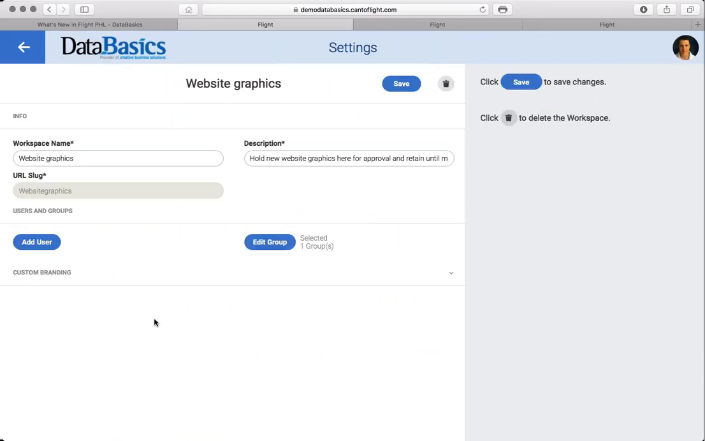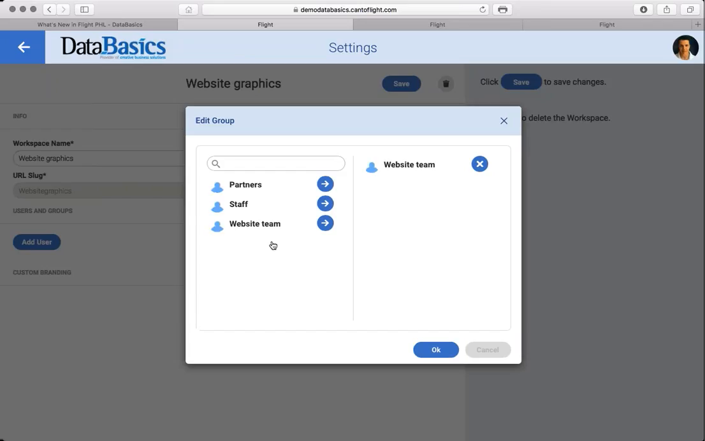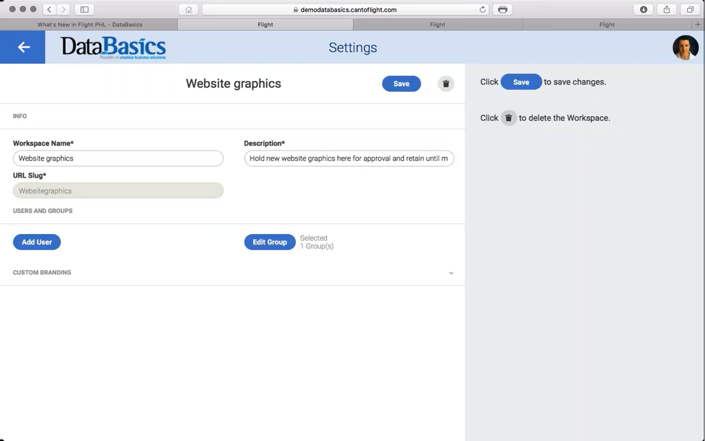And you can see it's very simple. We give it a name. It sets up a URL slug for it. You don't really need to know that. It's a sort of technical thing. Description, and you can see that I set up a group. So we have a website team group within DataBasics. So I just made it available to that group, and that's really all I did.